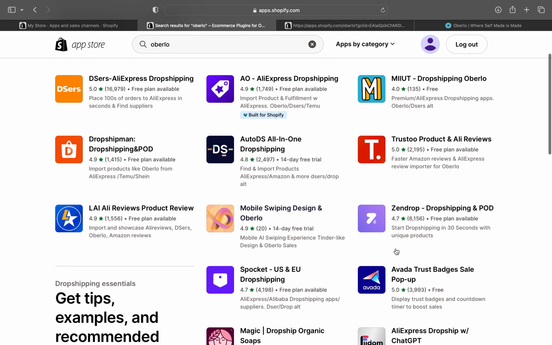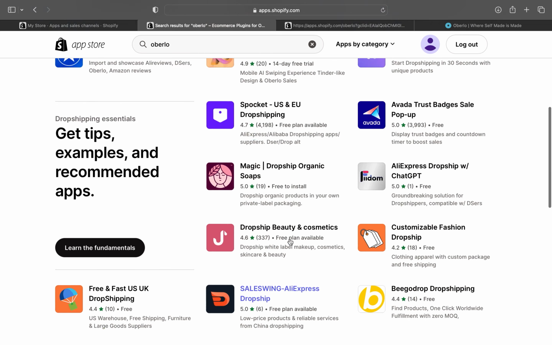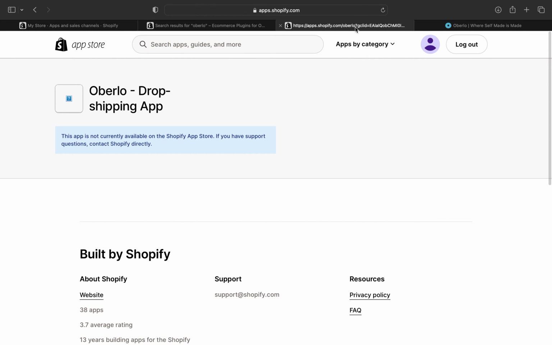Then open up the App Store and search for the Oberlo dropshipping app. But as you can see, this app isn't available on the Shopify App Store.